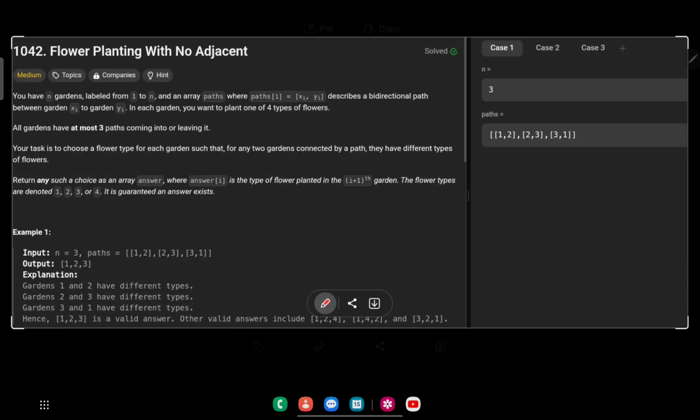Hello guys, today we are going to see the LeetCode question, Flower Planting With No Adjacent. We are given n gardens labeled from 1 to n and an array paths where each path[i], which is a vector, denotes xi and yi, and describes a bidirectional path between garden xi and garden yi.